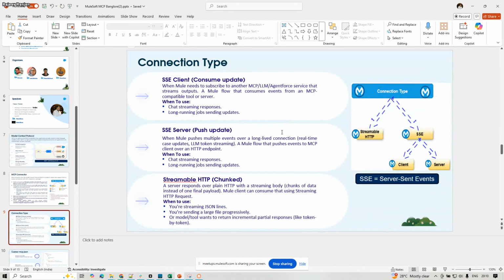If you see these connection types, we have the SSE client, which is basically for the client side. When Mule needs to subscribe to another MCP or LLM agent, in that case we are going to use the SSE client. For example, when we are using chat streaming or some long running job, there we can use the SSE client. Similarly, we can use the SSE server for push updates, where Mule pushes events and a long-lived connection is required. In that case we can go for the SSE connection type.